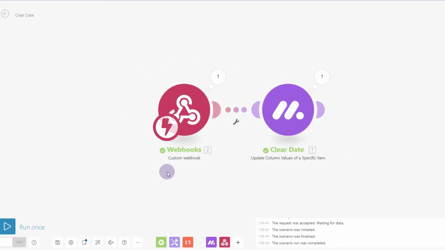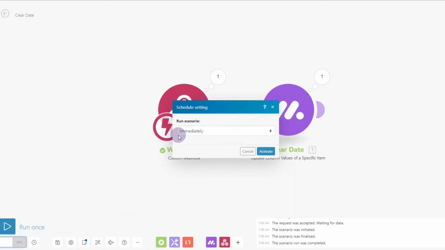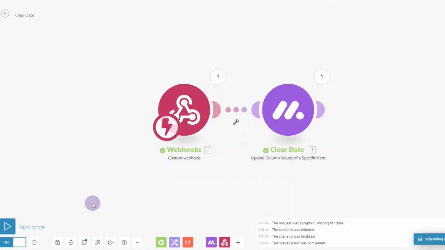Currently, this is not running. So we want this to run on an ongoing basis. It will just basically sit there. It doesn't actually do anything, but it listens for a webhook call. Okay, so we're going to turn this on. And for a webhook, you just want this to run immediately. So we activate that. So now this is running.